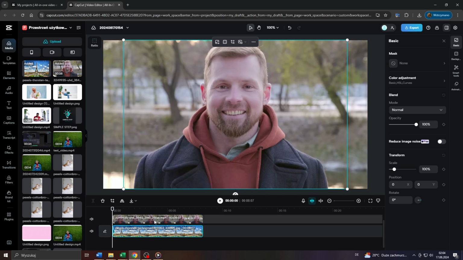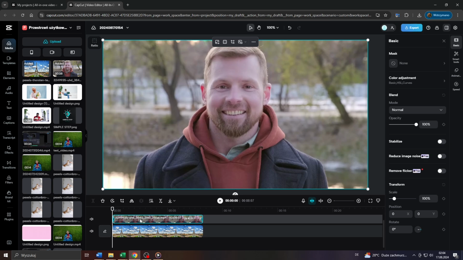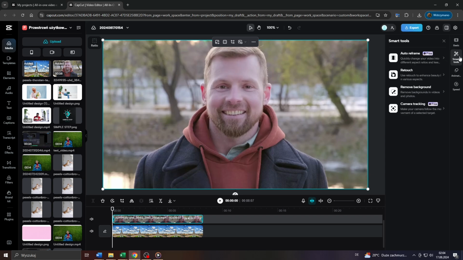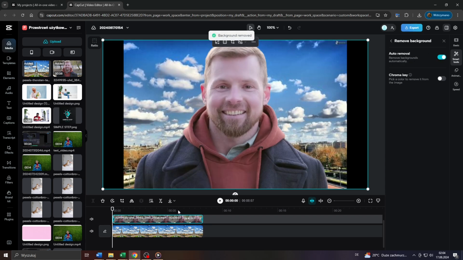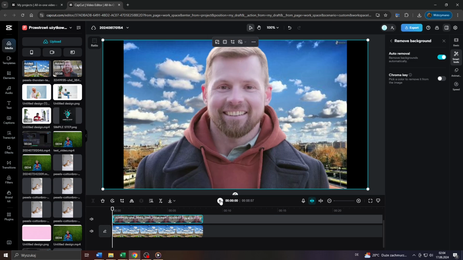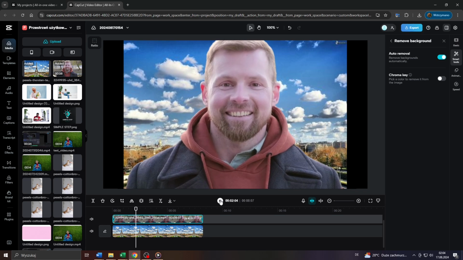And once that's done, guys, select your video clip on your timeline with your left mouse, and next go to the toolbar here to the right and select Smart Tools here, and from that menu here enable auto removal to remove your video clip's background automatically. Give CapCut a couple of seconds to finish removing the background, and once that's done, guys, there you go. Enjoy the fruits of your work.